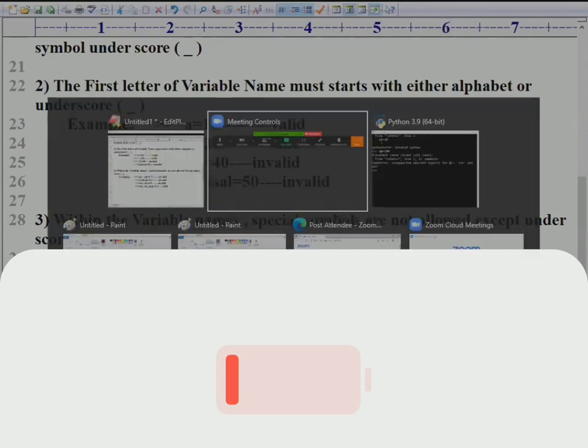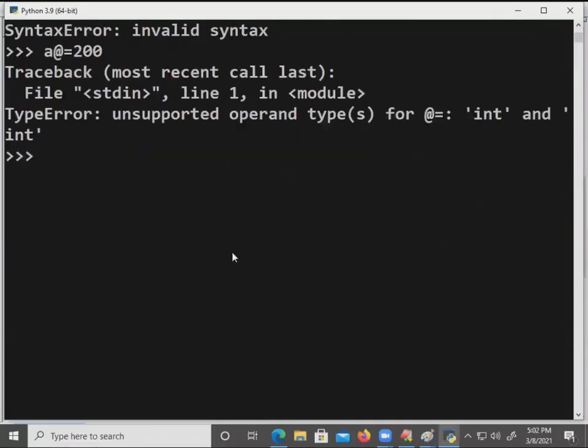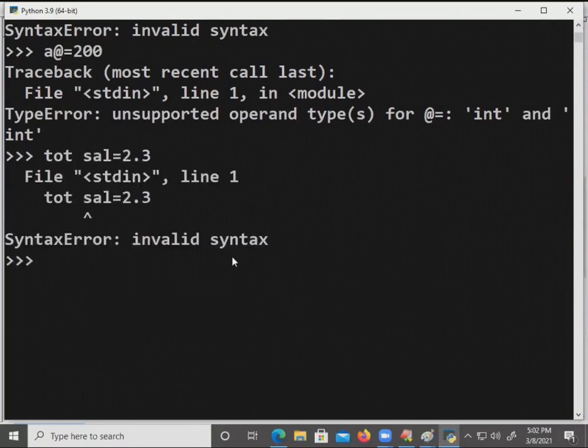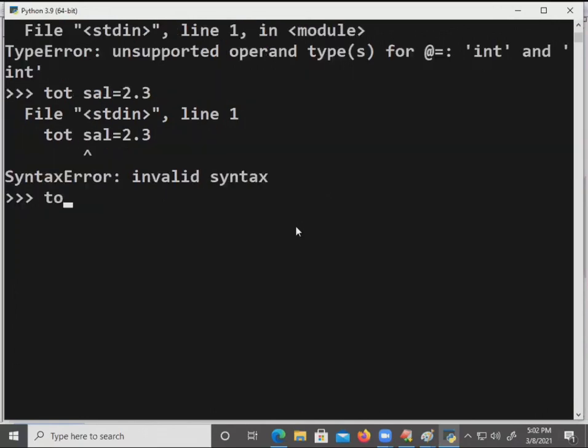Let us go to that. Check it here. Now I am going to write DOT space shall is equal to 2.3. What is that? Invalid. Before that, some space is there, invalid. Next, TOT dollar cell is equal to 3.4.